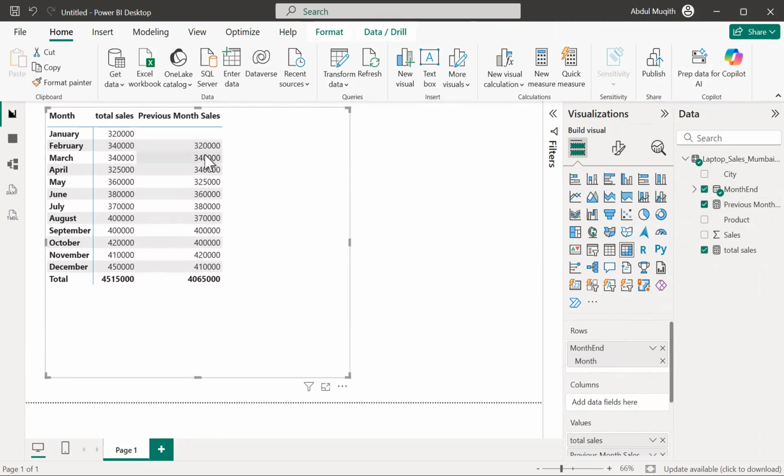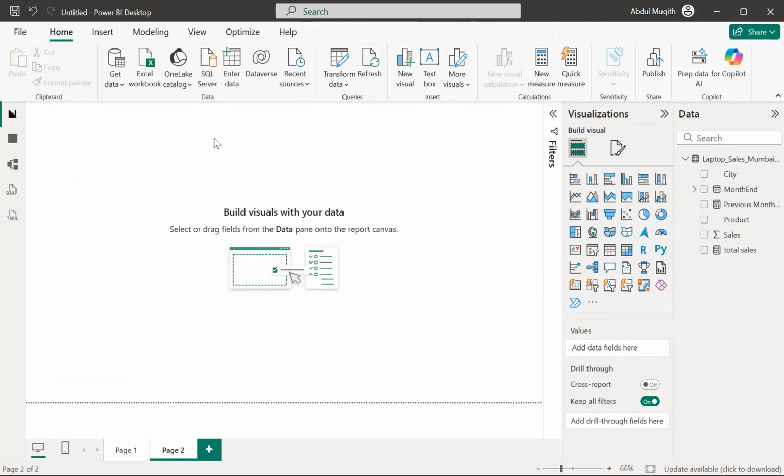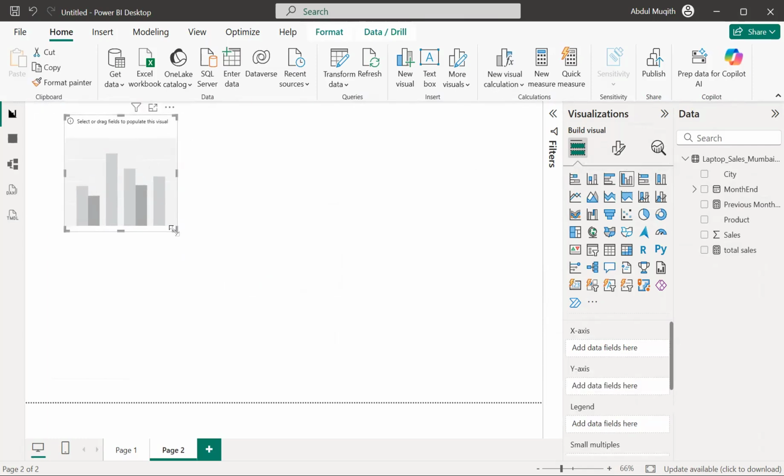Okay, this is for Jan, and in the March row it is showing the Feb sales. In the April row it is showing the March sales. Okay, now we can easily compare. How can we compare? I will put a simple visual here, and that will be either a simple clustered column chart or bar chart, whatever you want to put.